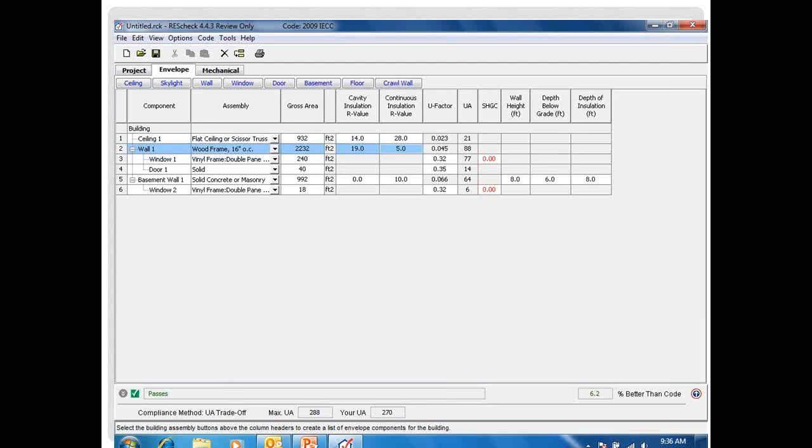On this particular screen where it says UA and you see the number 270, that's the number that's calculated from the entry that you've done up above. So as long as your calculated UA is less than what you're allowed, then you pass. And as you can see in that 6.2%, the software doesn't just tell you whether you pass, but it tells you how much you pass by, whether you're just barely passing or whether you're passing comfortably.